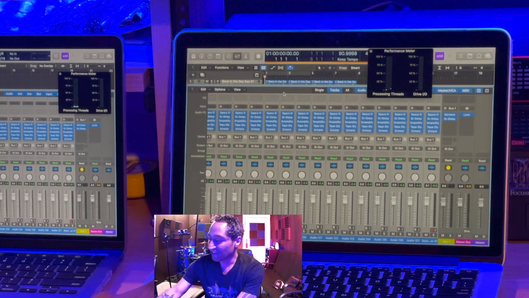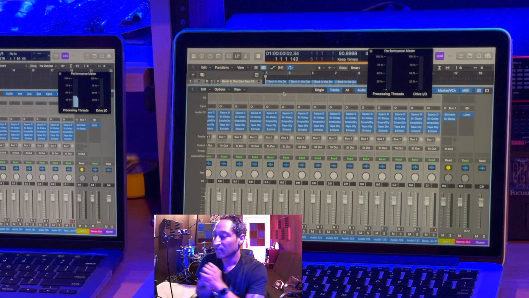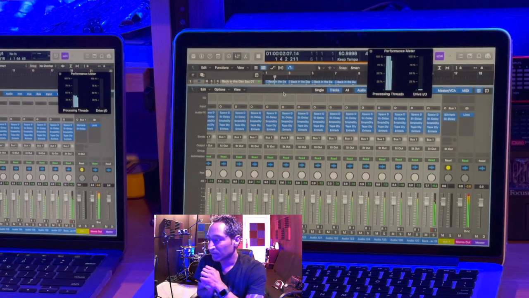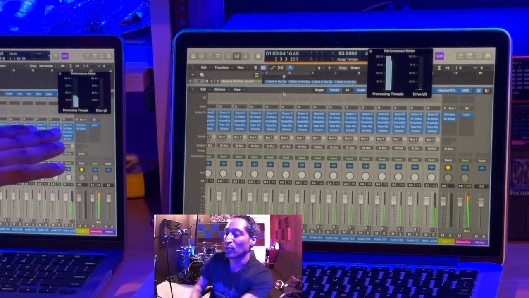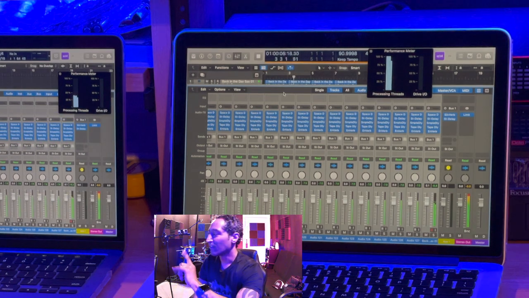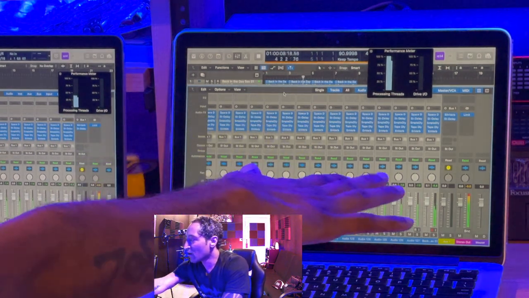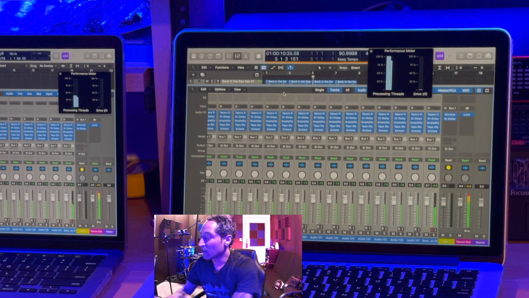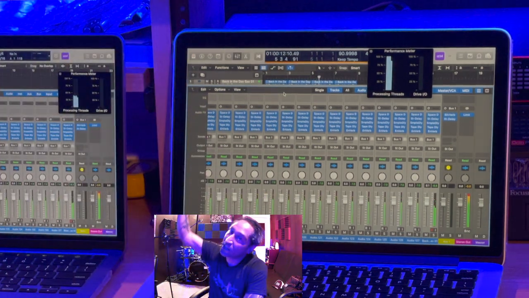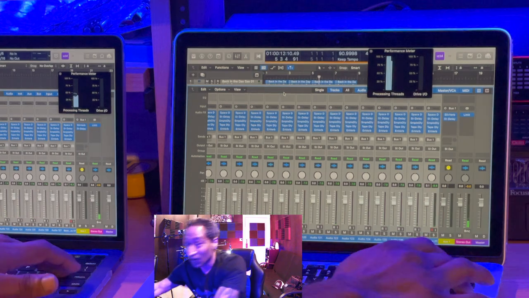Back to the beginning. Not even hitting 50% on the M1. Over here, the 2015 is peaking out at 100%. Cool.